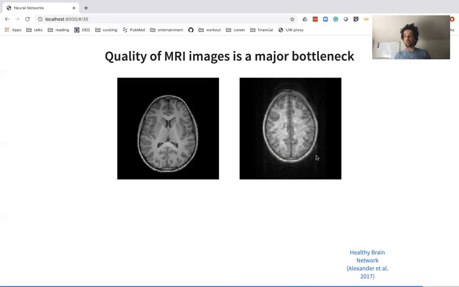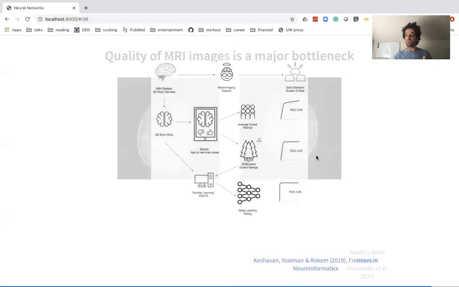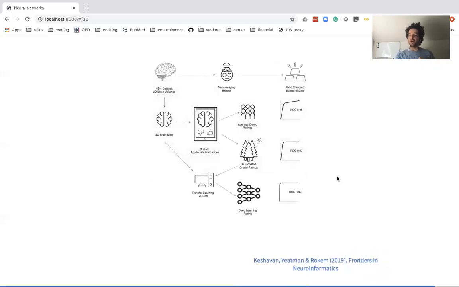So we built a neural network to do this. It's a bit of a long story, which I won't tell you in full, but I'll mention that it's in a paper from 2019 in Frontiers in Neuroinformatics that you can find. I'll just summarize our results. We trained a neural network based on the classifications we got from a crowd of citizen scientists who rated images from the data set in a web app called Braindr.